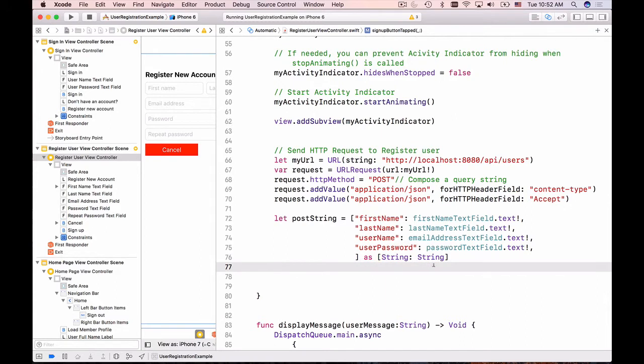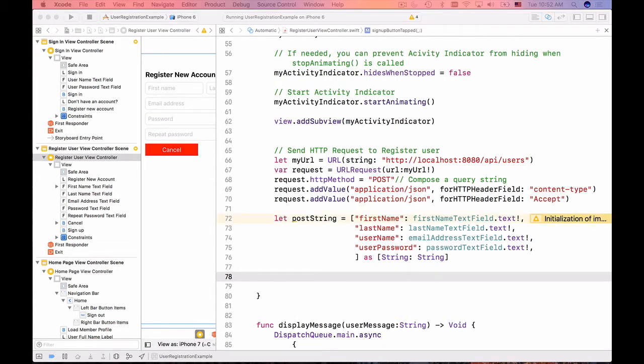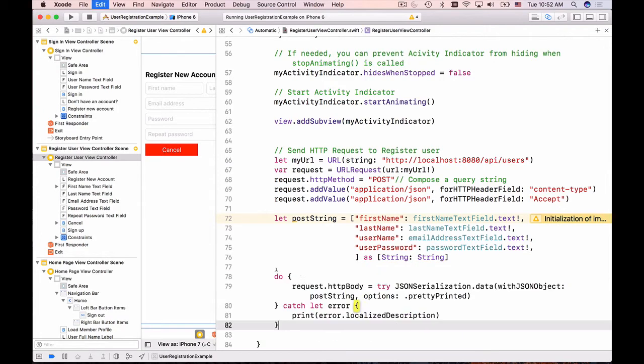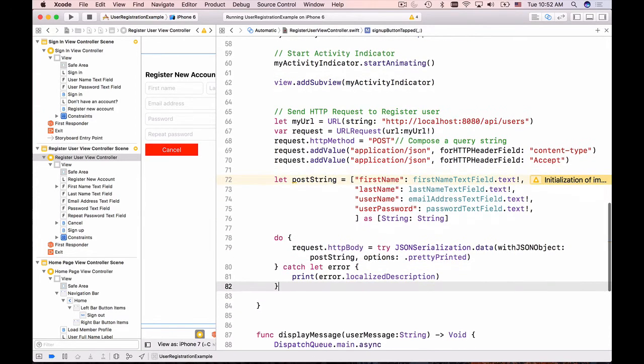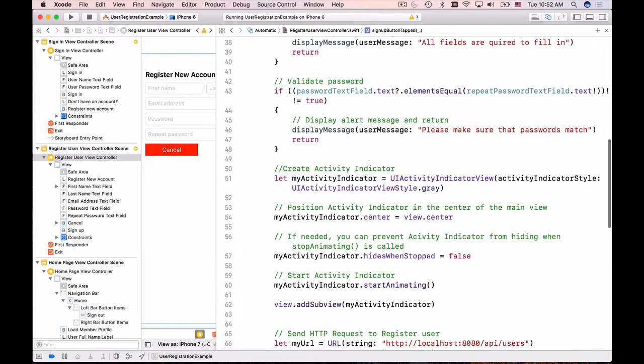Okay, so that will be the JSON payload in our HTTP body, and this is how we convert this into a JSON payload. We are using JSON serialization, and we're giving it this post string, and we're converting that into JSON and setting it as the content of HTTP body. And if something goes wrong, we will print out an error, or we can also display a message here, and also return.